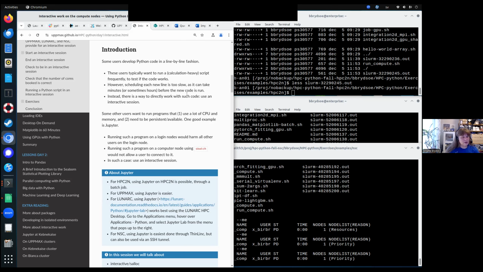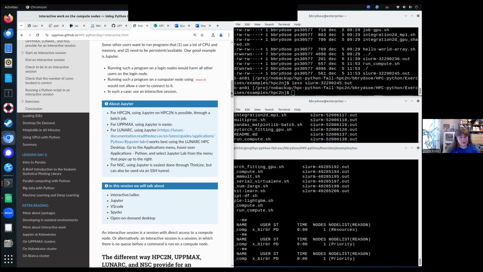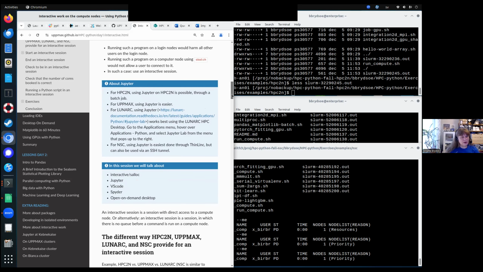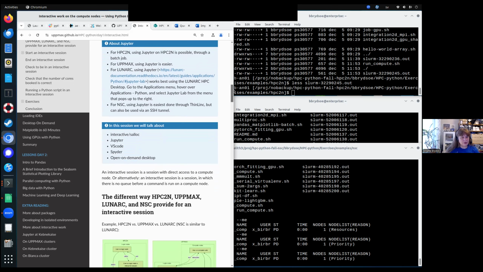And ways to do that: you can either use interactive or SLURM on the command line, or you can use something like Jupyter. You do not want to run heavy jobs on the login node, and because of that, interactive jobs are better, or batch jobs. So those two options are the same. Interactive jobs will run as a batch job on a compute node, just like a batch job.